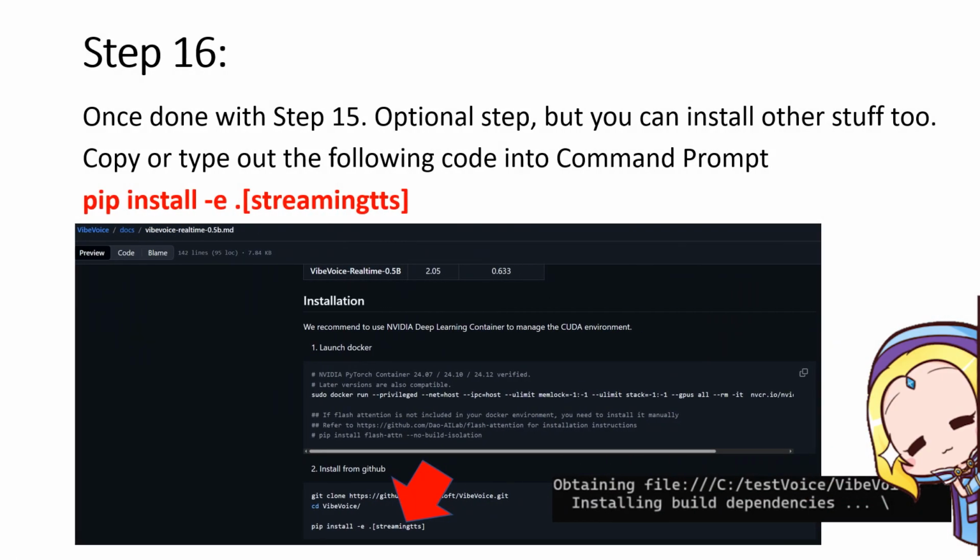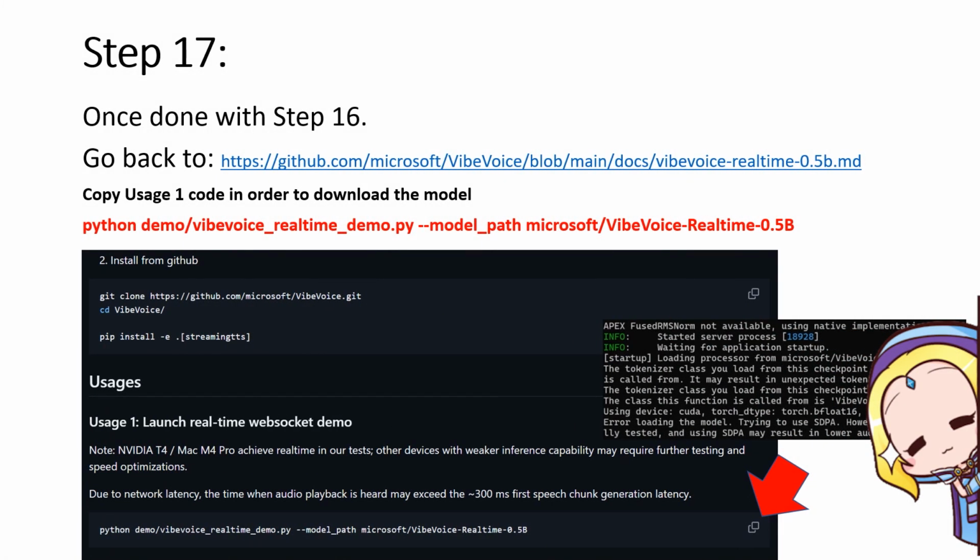Step 16 is optional, but good to install some build dependencies. Copy the red text into the command prompt and run it. Step 17 requires you to go back to the GitHub website to copy the usage 1 codes as shown in the red text.